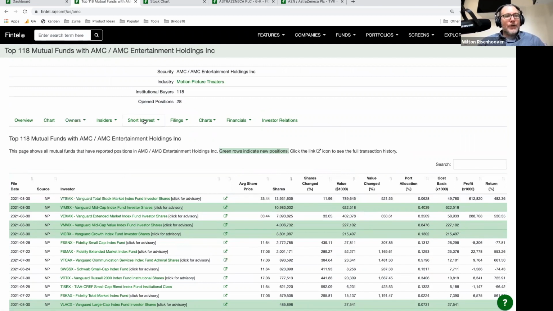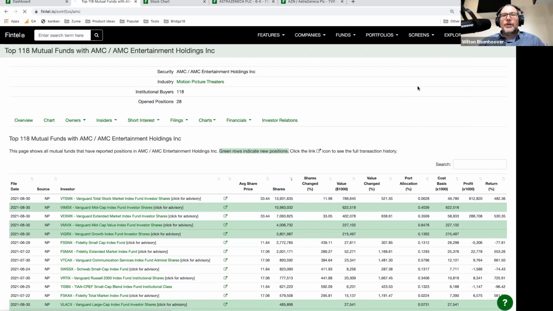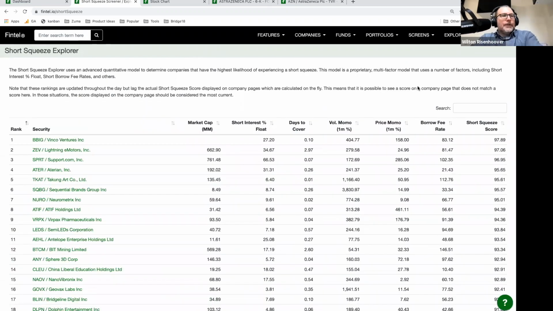Okay, so let's talk about short interest. Let's go to the Short Squeeze Explorer, and we'll start there. Short interest is a big topic these days. We looked at short squeezes, right? We looked at the GameStop short squeeze from back in February. AMC had a squeeze, I think sometime in May. Support.com actually had a squeeze last week.